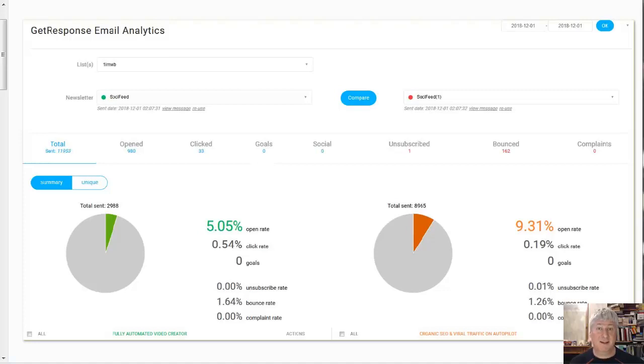Now, there is another significant upside to split testing your email subject lines. I've found that it actually increases the deliverability or inboxing of your emails, i.e.